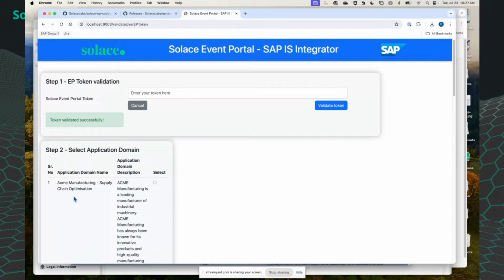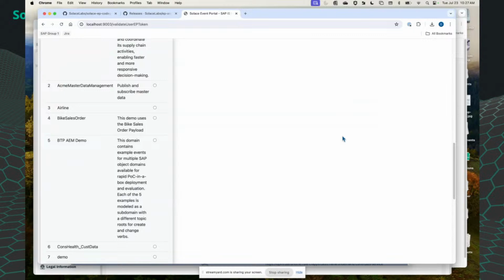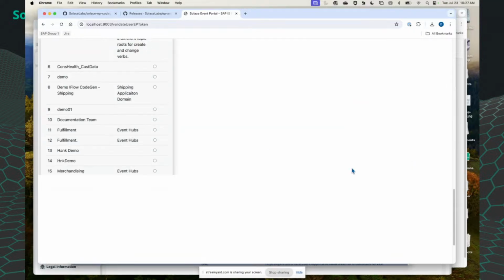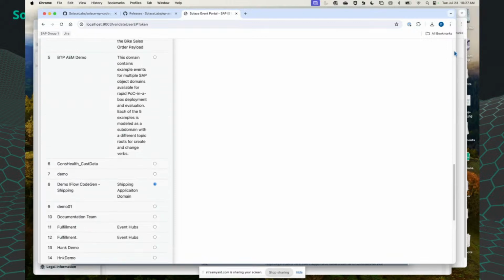So here are the application domains. This one has quite a lengthy description, so it takes up a bunch of the screen here. But I do have in here a demo Airline, some demo ones, and Demo iFlow codegen for shipping. This is the one that I want you to see. I've labeled it appropriately to make it easy to find, right? So I'm going to go ahead and select that, and go back up to the top.